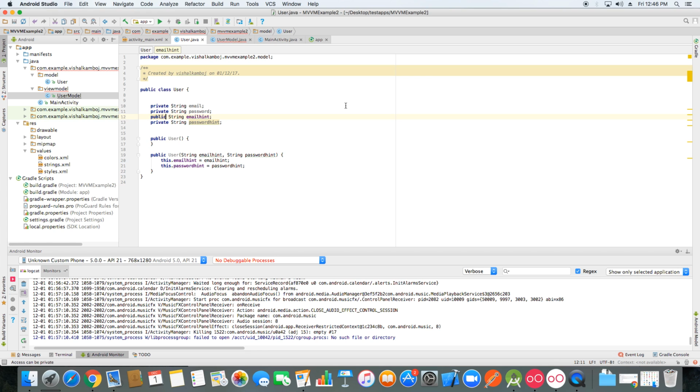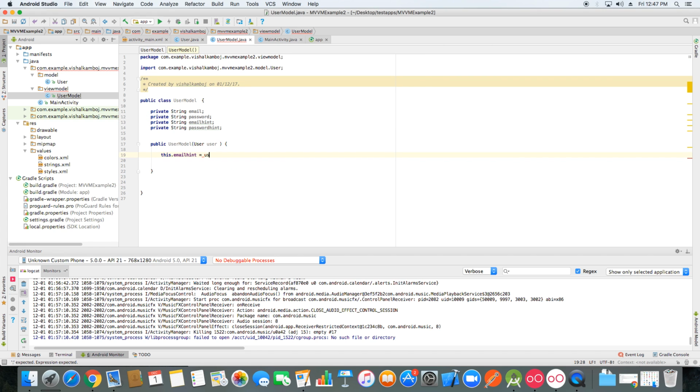Make it public access, because it is outside the package. Okay, so this is your email hint, and the same you have to copy for this dot password hint, which is necessary. That is under your user. You can make it private, and then if you want to access it, you can get your password hint.